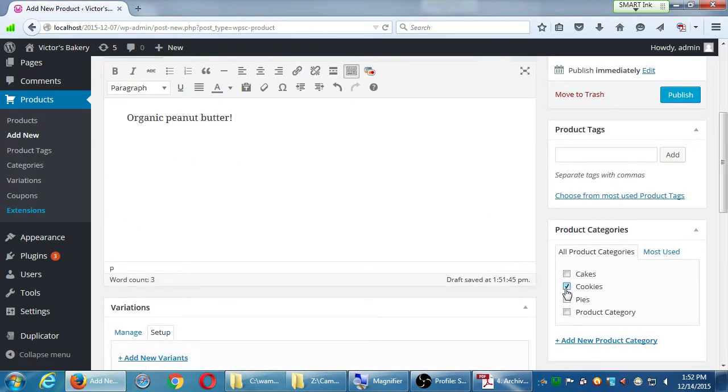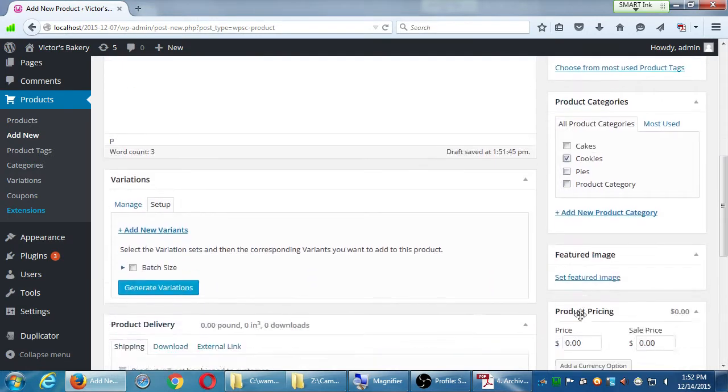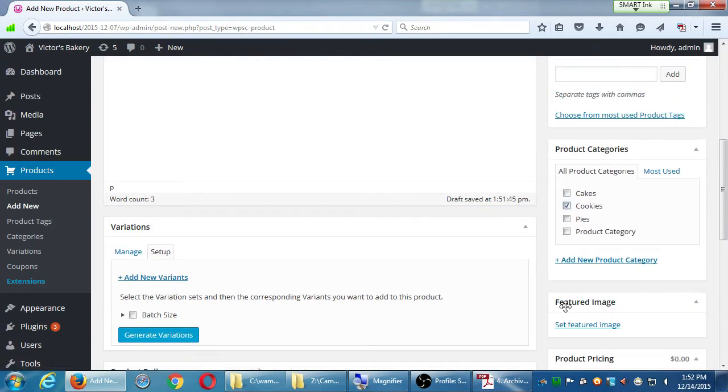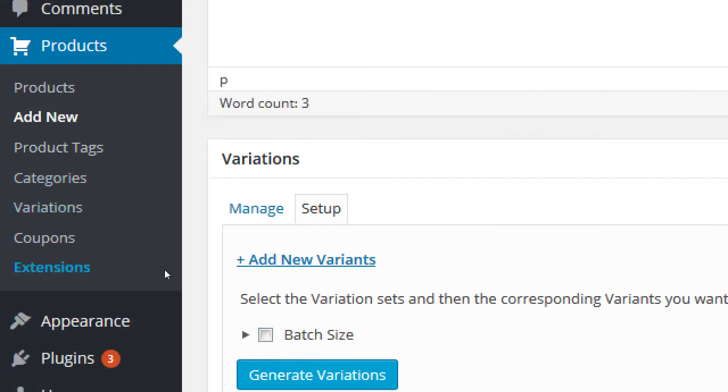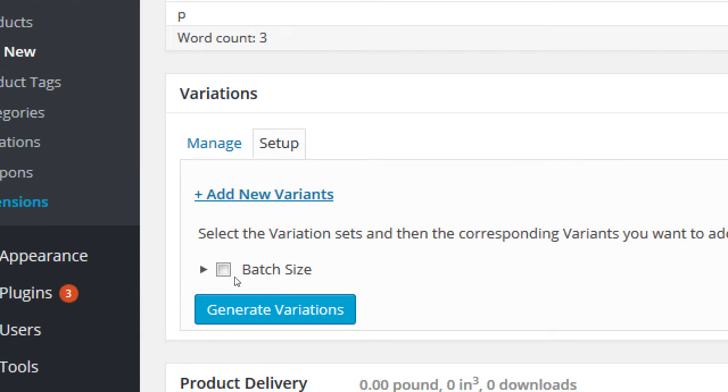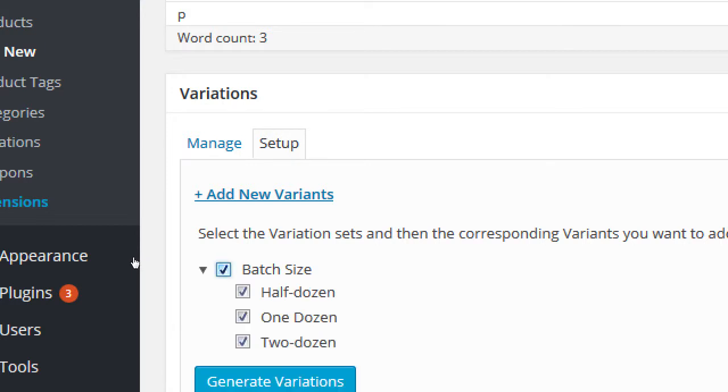Notice I'm skipping tags and the picture. We've done that before. And then the big idea is variations. We're going to use the same variant set, batch size. I want to use all three variations or variants, so I'll select the parent element, and all three should get selected.